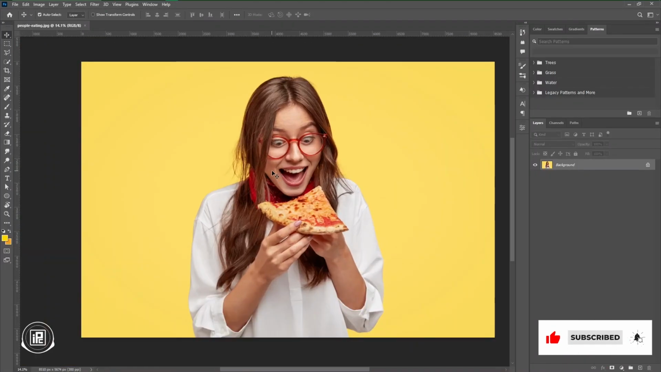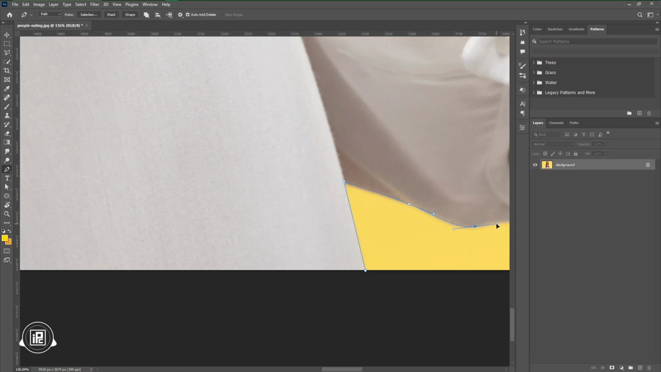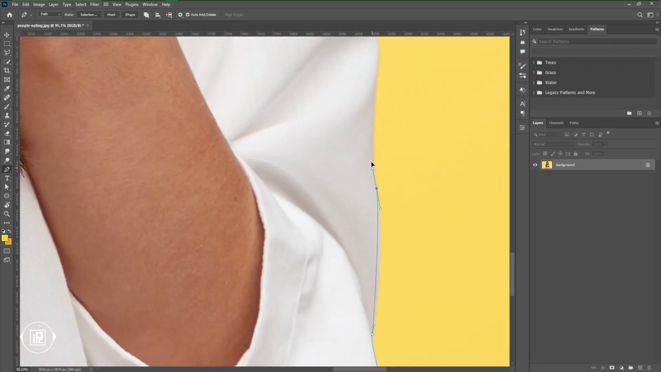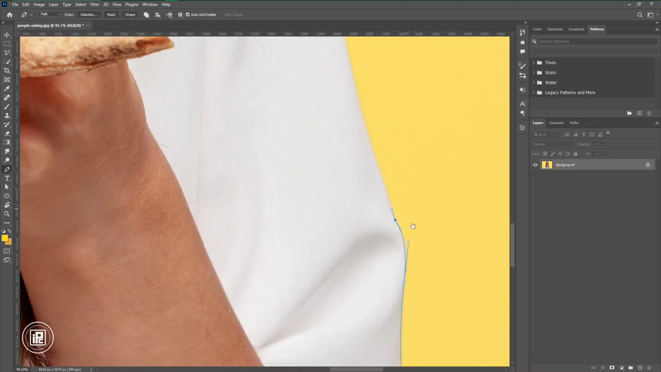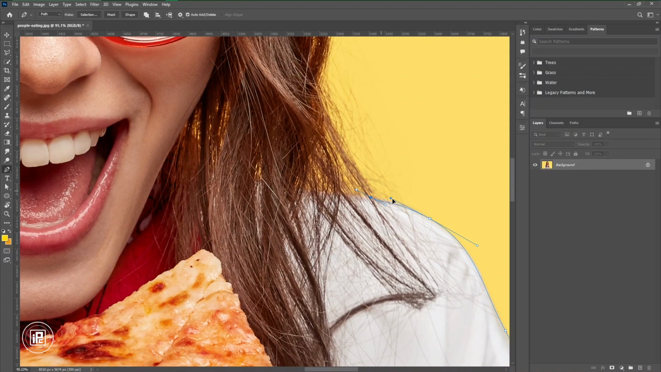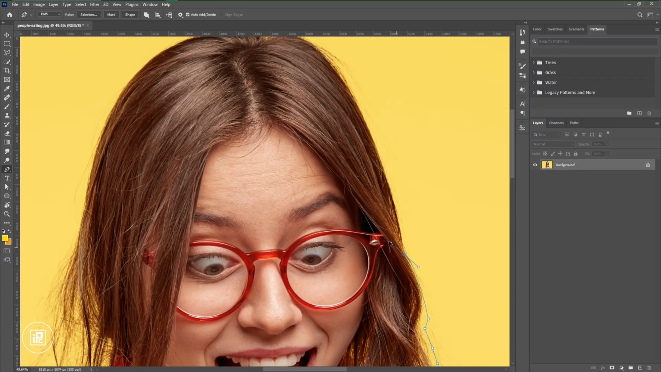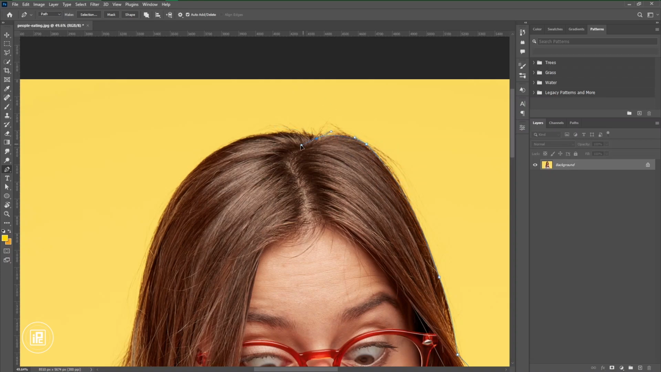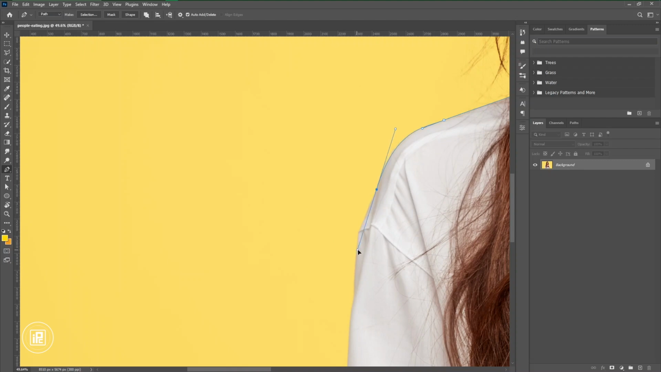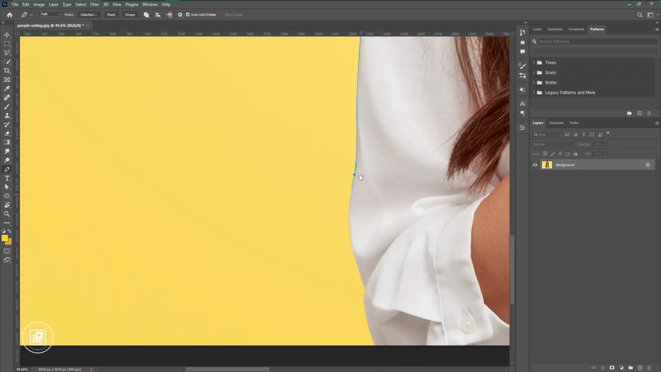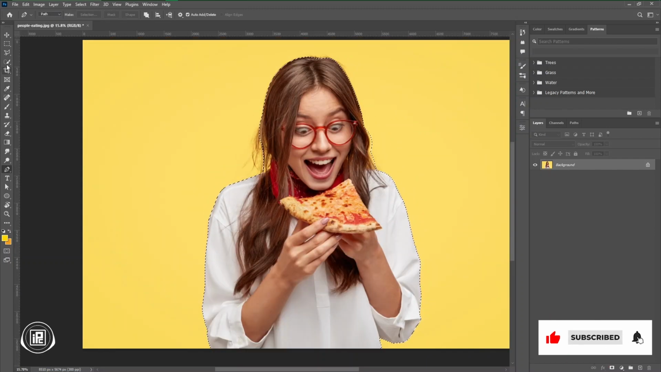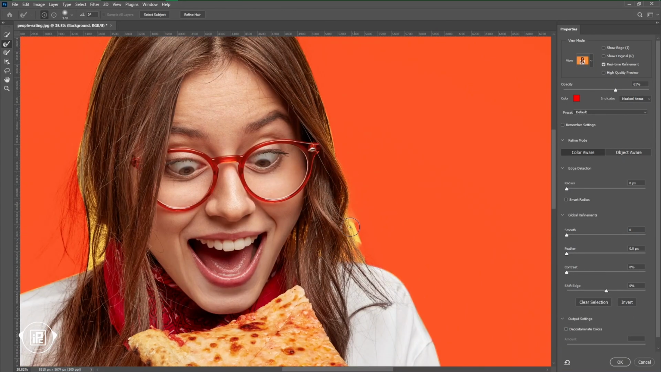First, I'm going to remove the background of the model. I'm going to use the pen tool. You can go with the selection tool, but in my preference, I always try to go with the pen tool because the pen tool is a very perfect one. After selecting the model with the pen tool, just use the selection mask to refine the hair area of the model.